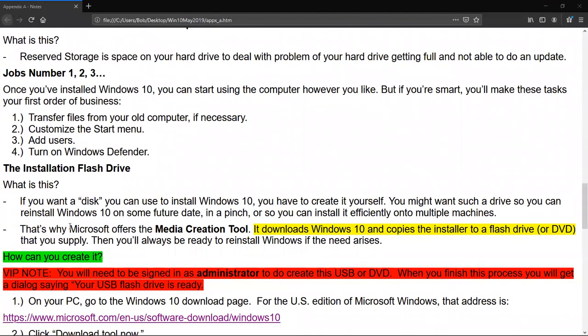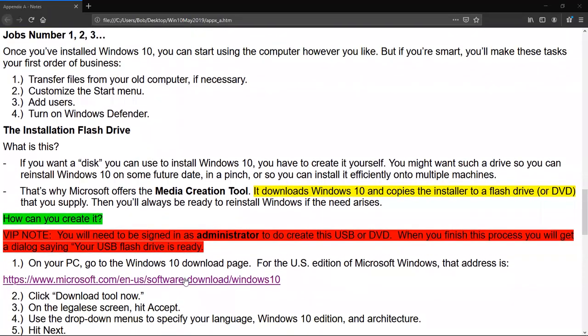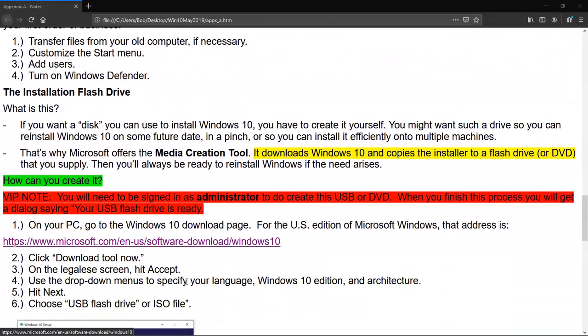The installation of the flash drive. The way you get it is you click on a little link that's in the book. Now I've copied that link right here for you to go ahead and click on, and it's going to be one of the tasks that you're going to be working on in your lab assignment. The idea here is to create a Windows 10 media creation tool. It downloads Windows 10 and copies the installer to a flash drive or a DVD that you supply. Then you're always ready to reinstall Windows if the need arises.